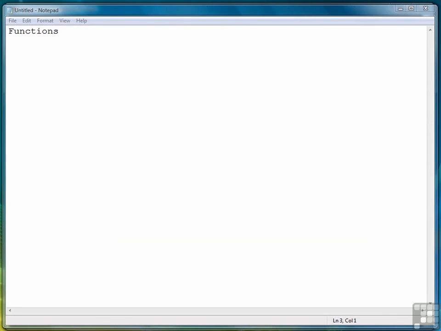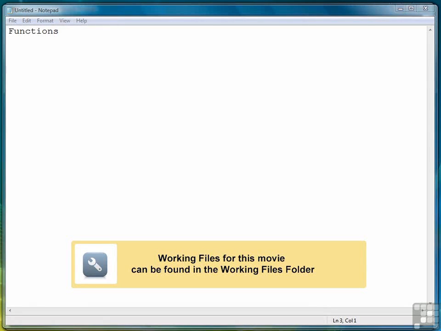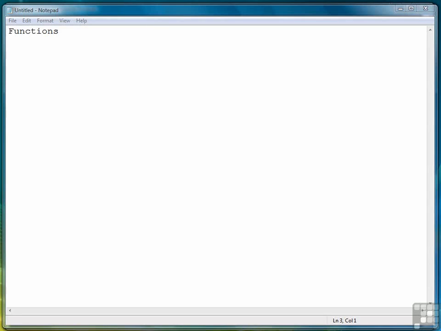In this chapter, we're going to be discussing creating functions in Python. In this lesson, all I'm going to be doing is providing you with a definition of what a function is and some reasons why we want to write functions or create functions in our programs. Let's start with the definition first.